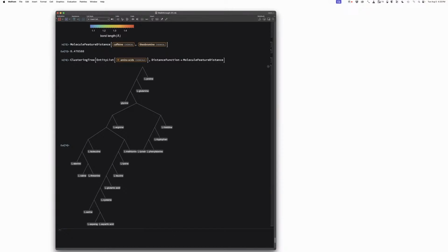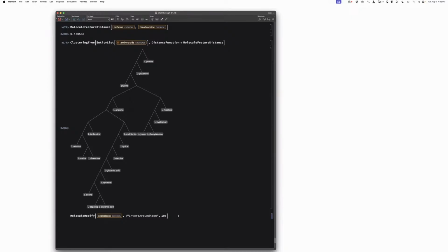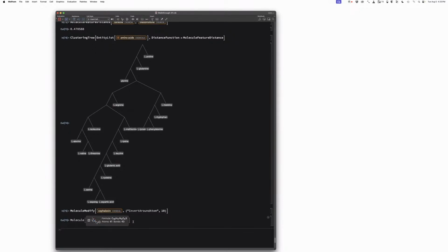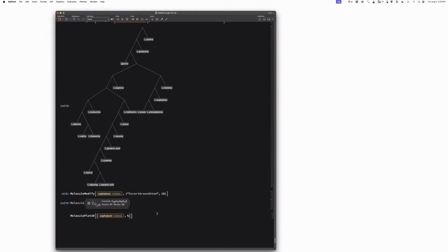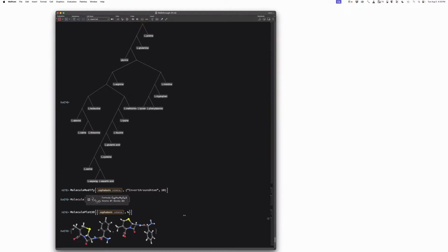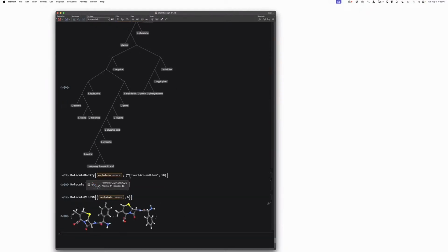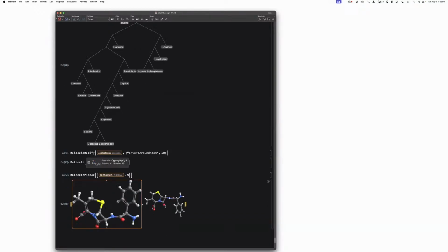So this is now looking at cephalexin inverted around a particular atom. That's doing the inversion around a particular atom. And now we can compare ordinary cephalexin with cephalexin that's had an inversion done around a particular atom. And we can see these things have different stereochemical structure.